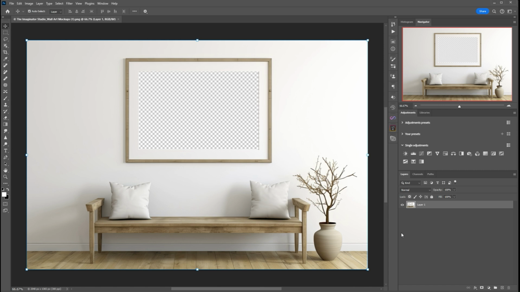So now that we have our mockup template open in Photoshop, you can see this checkered area here is a transparent area of the wall mockup, and we're going to insert our image into there. So the best way to do that is to import your image into Photoshop as an embedded or smart object.